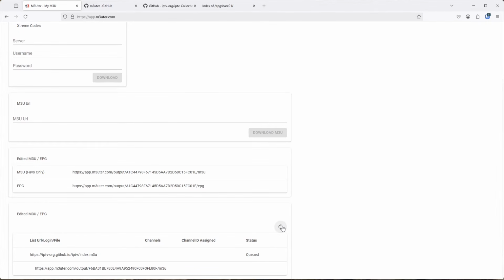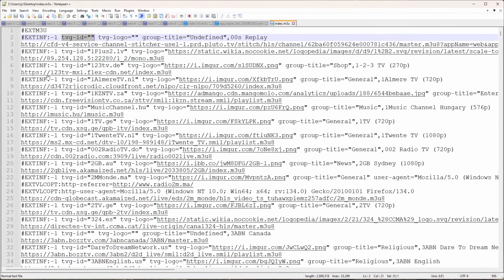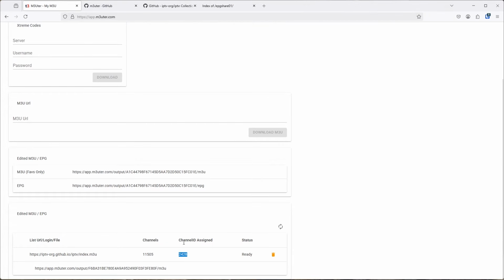And you can just spam this button until, okay, it's ready now. One thing to note, so what this is saying is this particular M3U file contains 11,505 channels. Of those, 2,428 channels did not have an ID specified, so like this, where it's blank. So the app automatically assigned channel IDs for 2,428 channels.